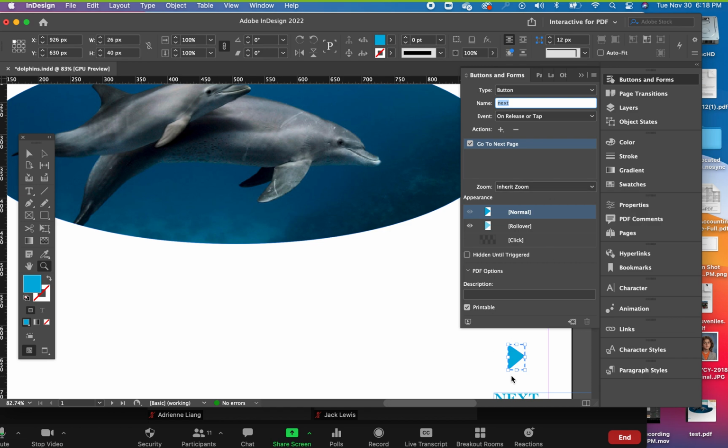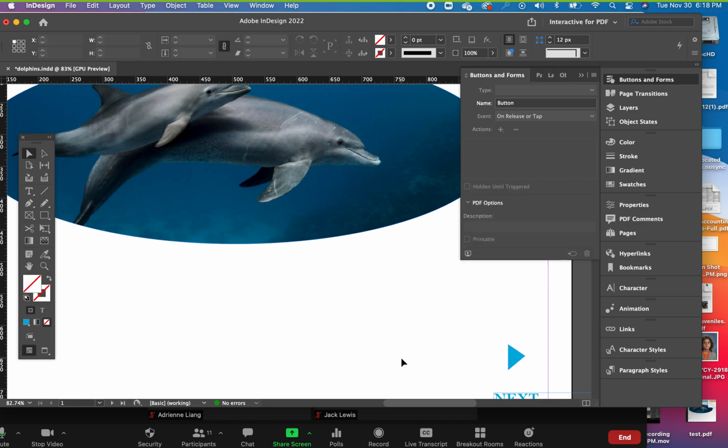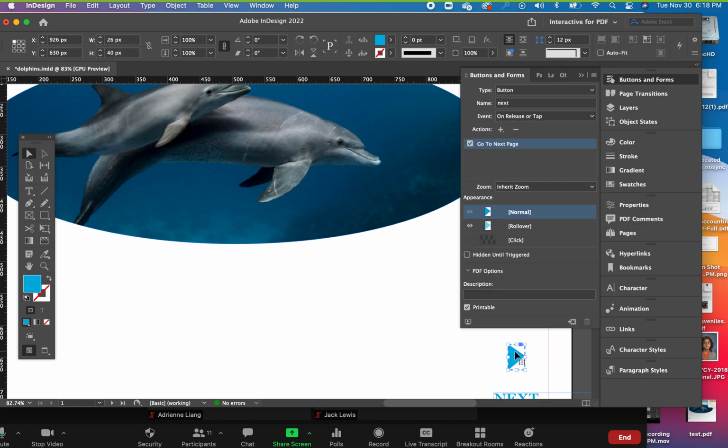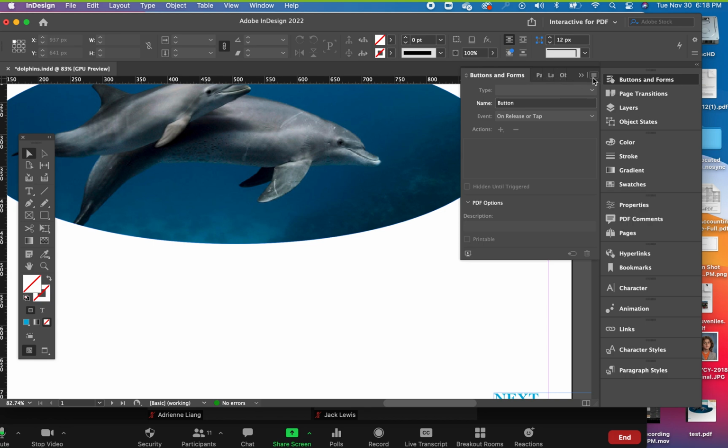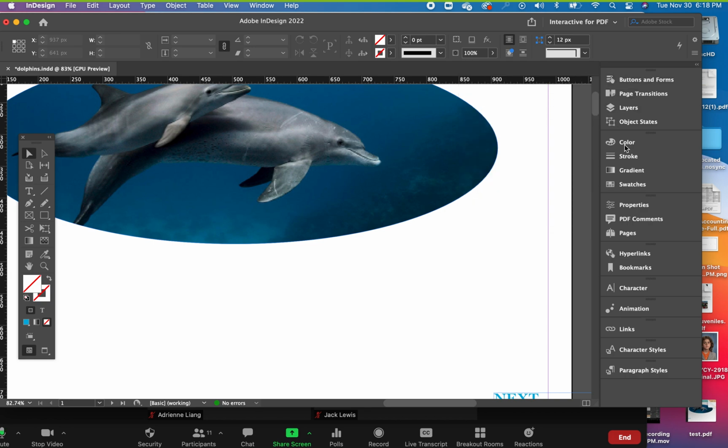Now if I want this button on every page, I'm going to press Command X. So I'm going to cut it out. Sorry, Command X once again. And I'm going to go into the parent page. I'm going to go under Pages. It should be here somewhere. Page transition.